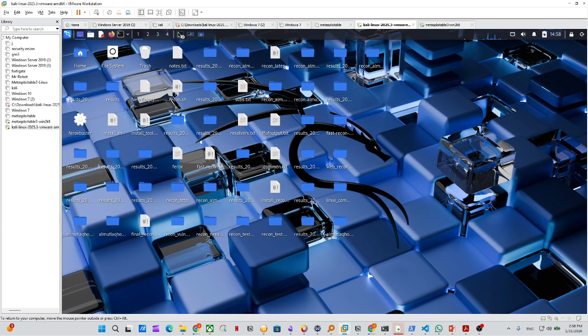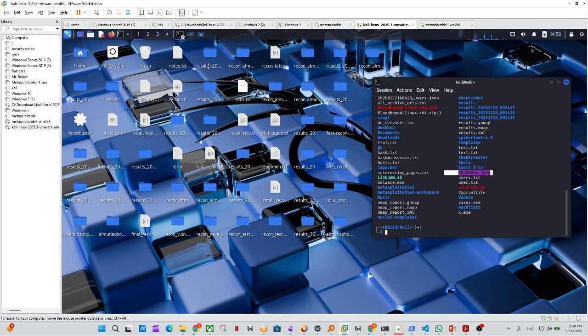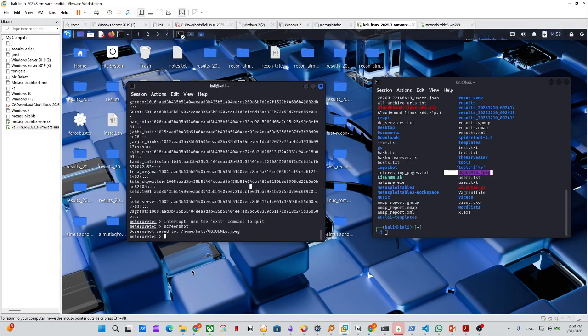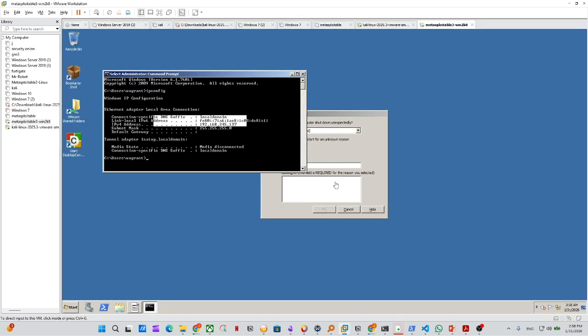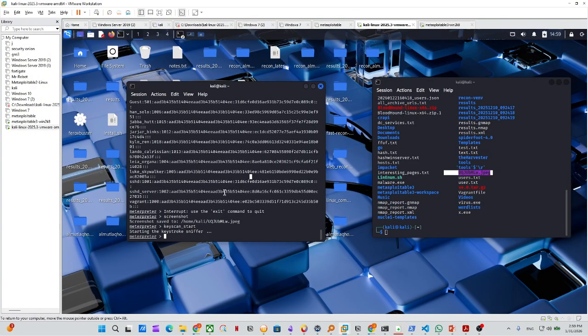And what more can we do? Let's do keyscan_start. Starting keystroke sniffer. I think it's not going to show you here, but let's go ahead and type something here, hello world or something. Let's go ahead and try here. Let's see if we can do keyscan_stop.